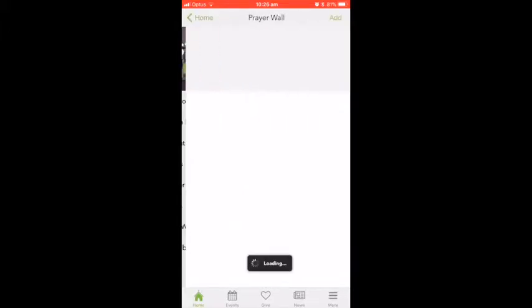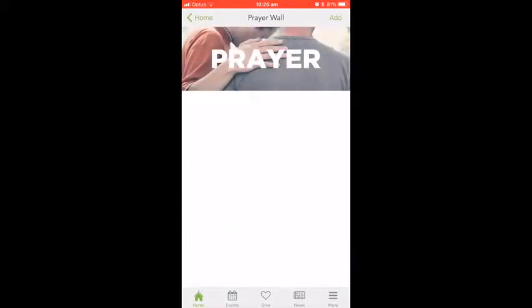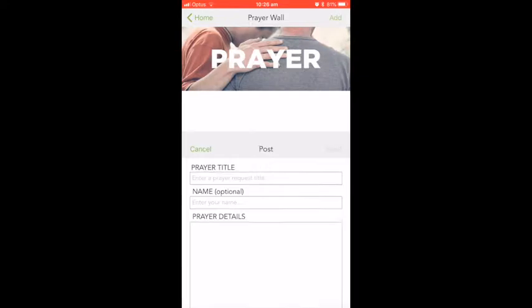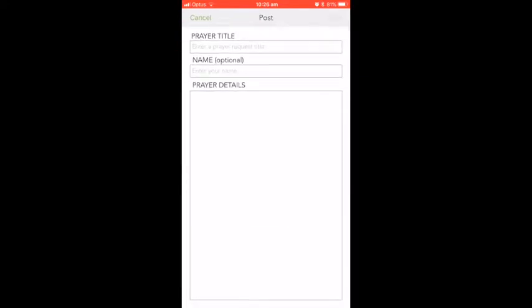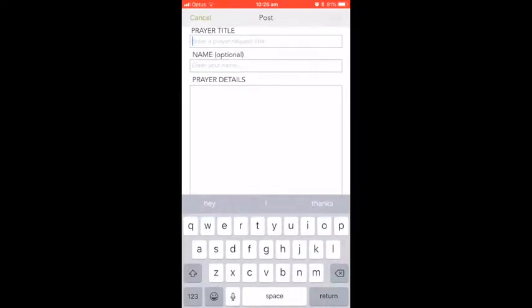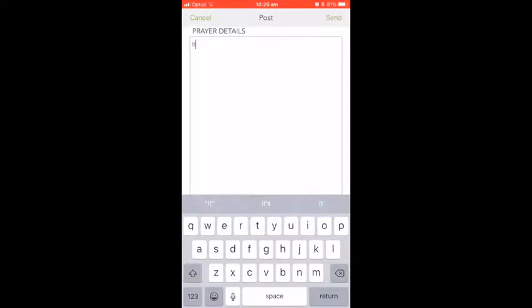Then you have what here is called the prayer wall. I'm really excited about this. The prayer wall is a place where you can post a prayer for others in the community to pray for. So if you just click on add in the top right, you enter your prayer title, you say sore foot, and you say your name is Kurt, prayer, it hurts, please pray.